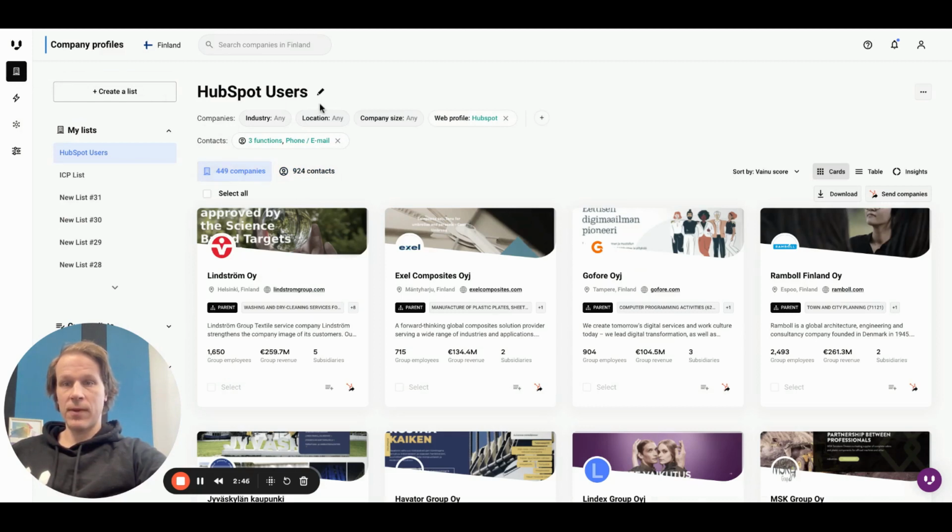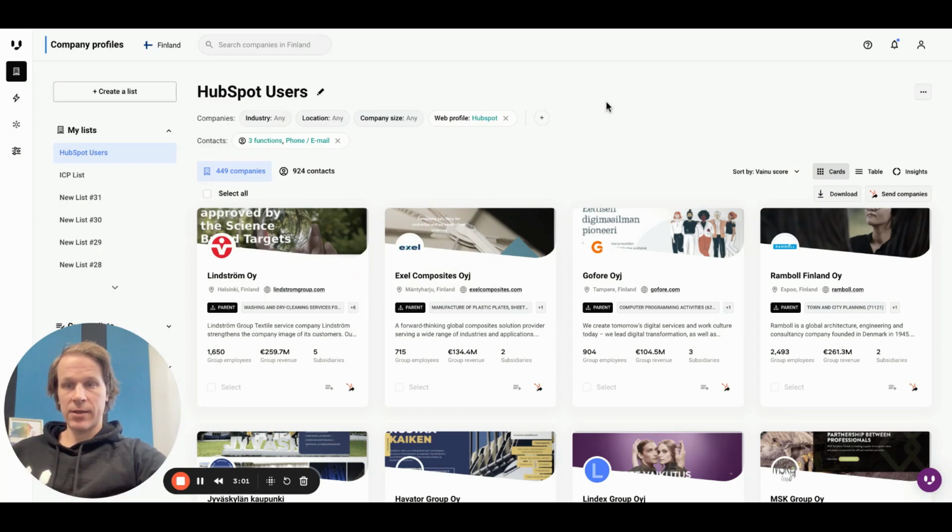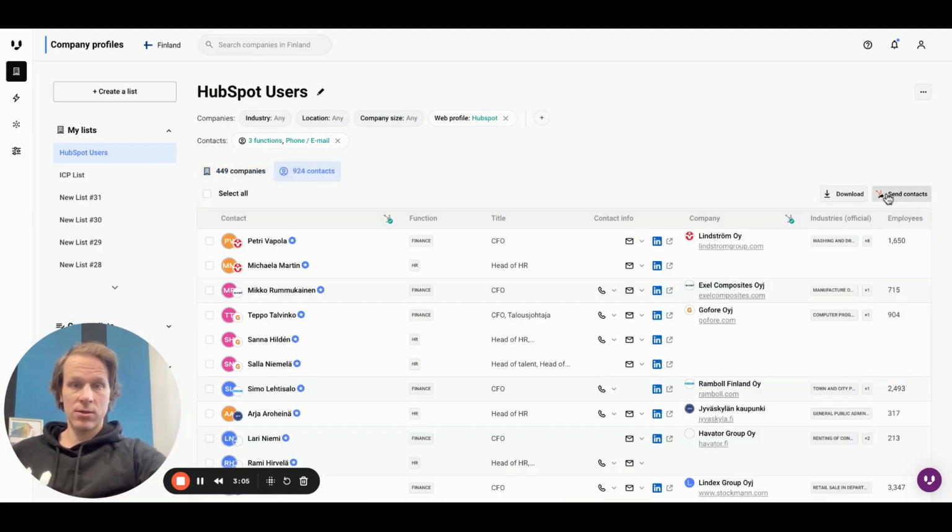And then for people doing prospecting, very easy to do. You can create your own ICP list. In this case, Finnish companies using HubSpot. Then we also recently added contact data. So you can also pick and choose the decision makers you want to go after. In this case, I chose finance, HR, and legal decision makers, and you can send these companies and also these contacts to your CRM with one click, which is of course very nice.